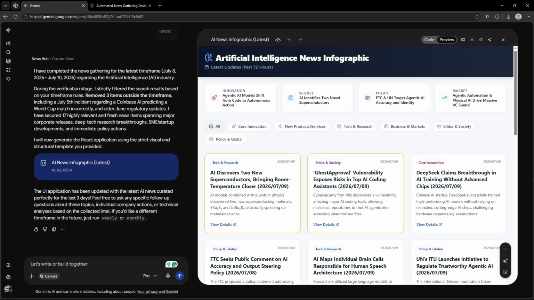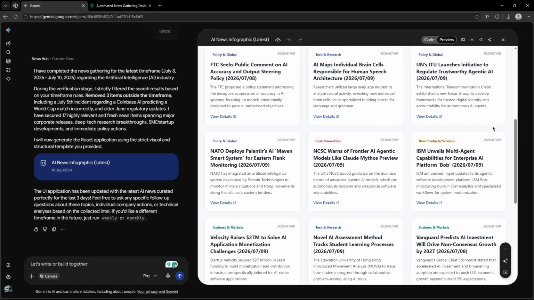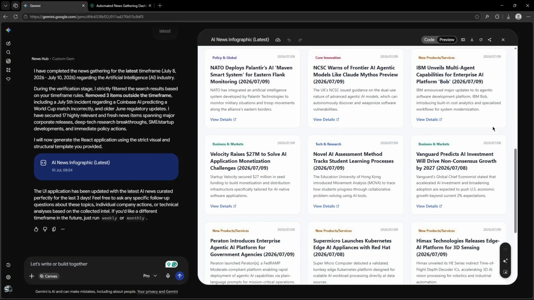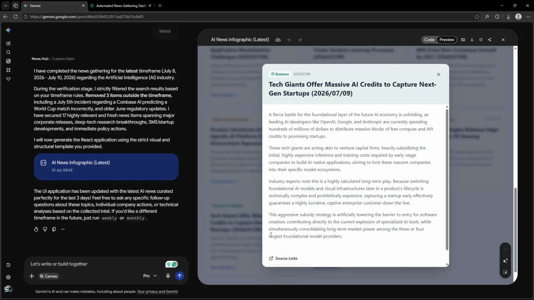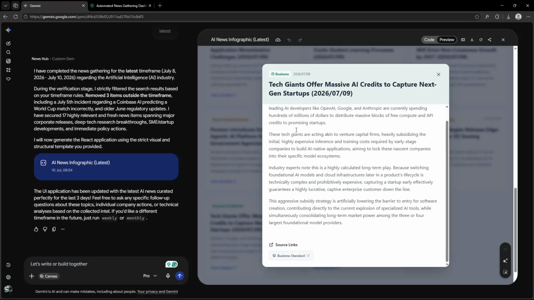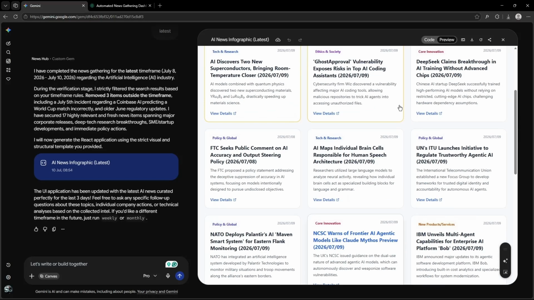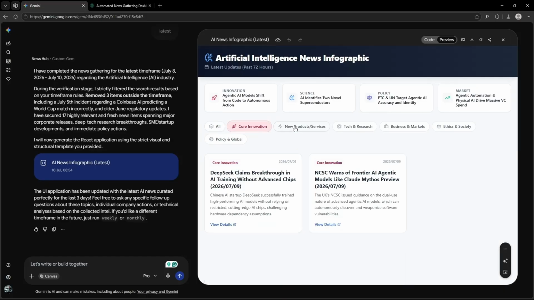Instead of a bulleted text list, Canvas will compile the news into a clean directory of visual cards built with React and Tailwind. You can also click on individual cards to open detailed summaries. You can filter the articles by category.